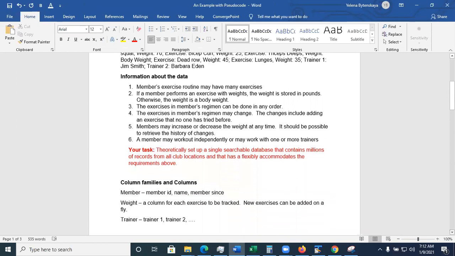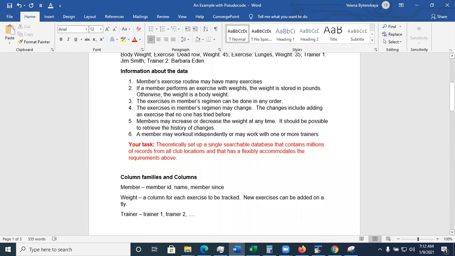Your task here is to theoretically set up the searchable database that will have millions of records from all clubs' locations. And it should have a flexibility to add exercises. In other words, when I'm adding the new member, I should be able to add an exercise easily that nobody did before, right? So let's look at what overall the high level of the table structure is going to be.